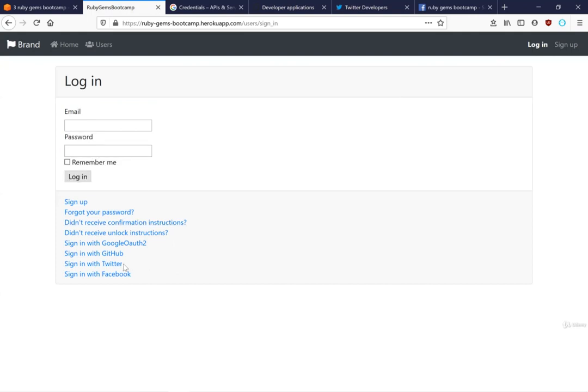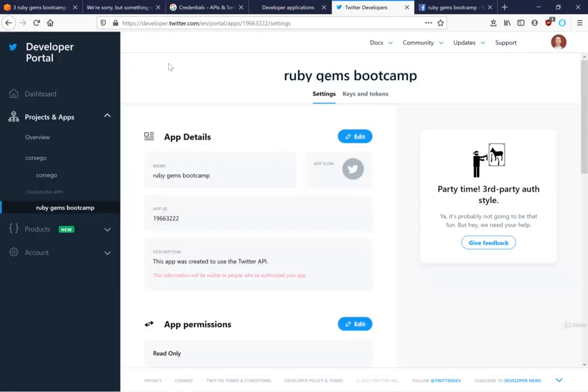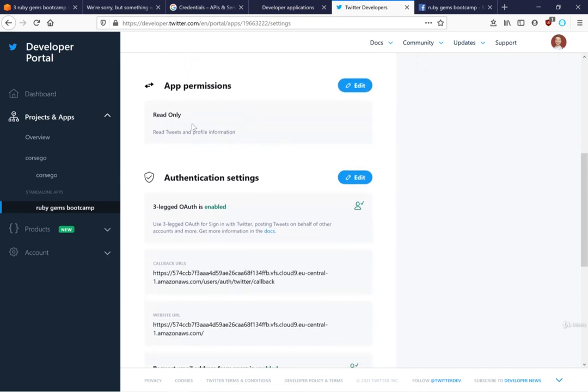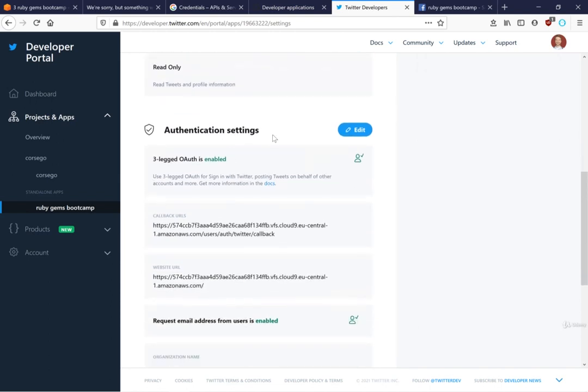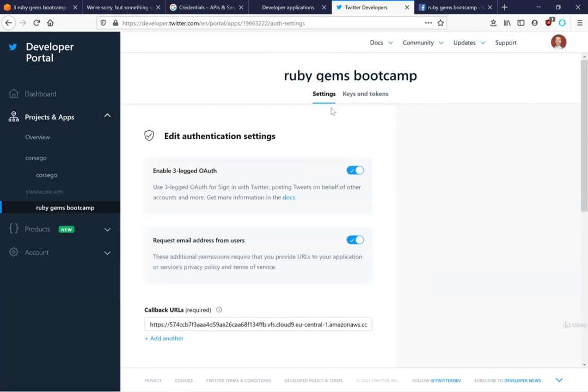Now let's try Twitter. And we get an error. Okay, let's go to our Twitter developer settings. Here I have our projects and apps. I go to standalone apps. Here I have RubyGems Bootcamp. And let's see. Authentication settings, callback URLs. Again, we have only our development environment available. So let's edit this.